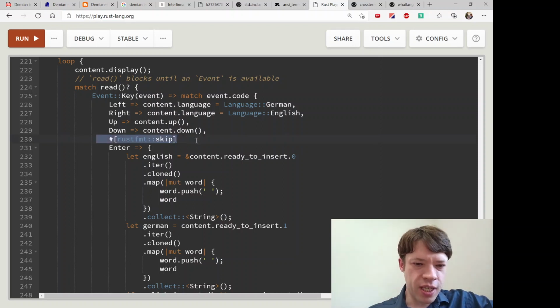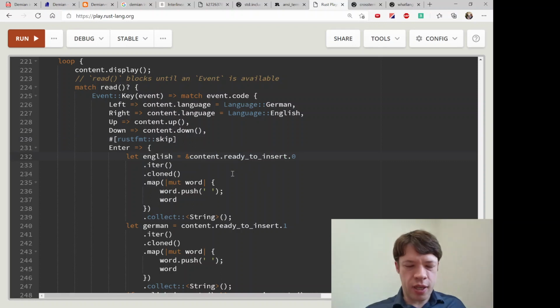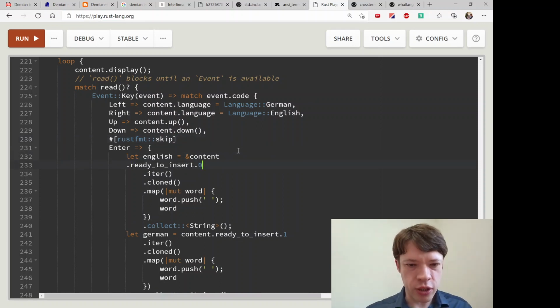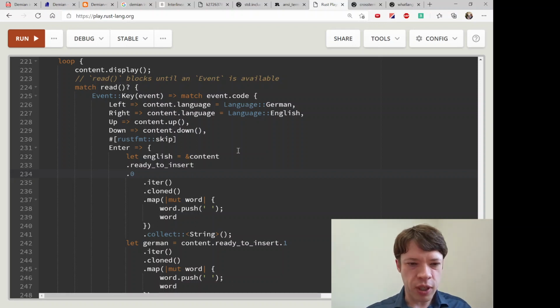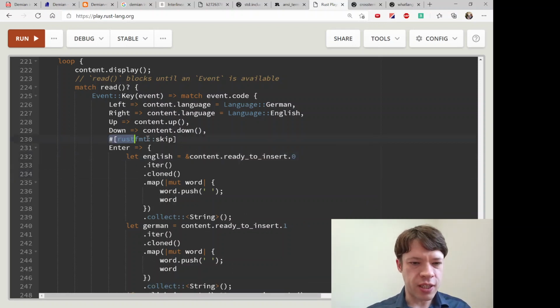After that, I have this Rust format skip, and this is just telling Rust format to leave this alone, because every time I type cargo format, like I'm a big fan of cargo format, but for here I didn't want it to keep on changing content.ready to insert.0 into separate lines. So this is just a little thing saying, hey, don't touch this or anything inside here.